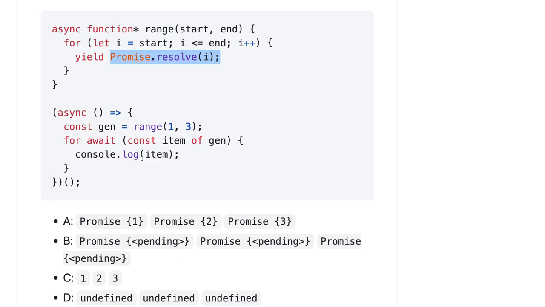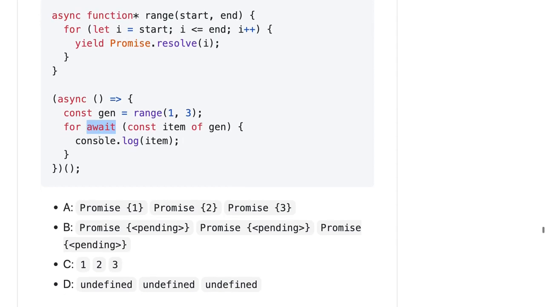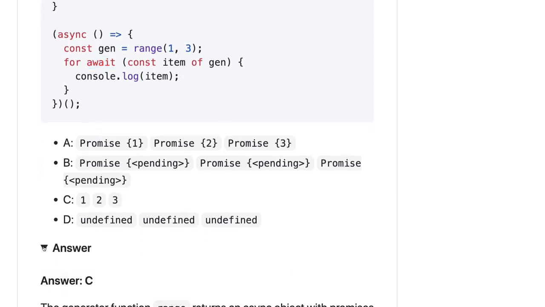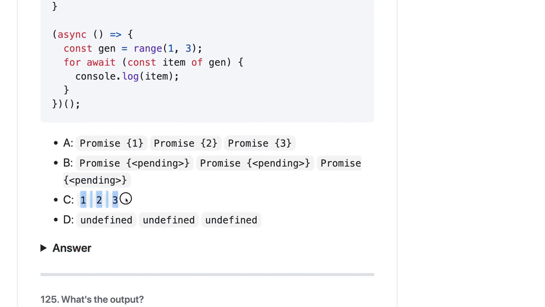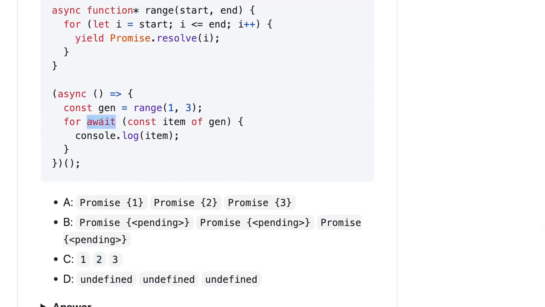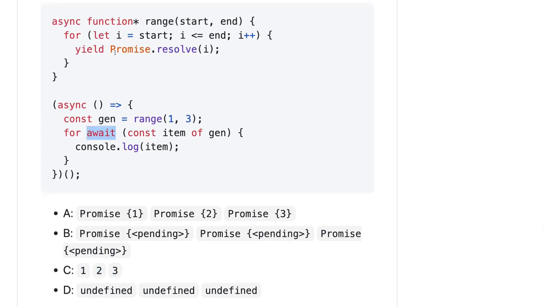Okay, so this is the range function, because the range function is generating the iterable object and we can actually run a for-of loop onto that, and it is resolving the promise and we are awaiting that, right? So I think we should get the resolved promise for that. So 1, 2, 3, because we are awaiting the promises, so we get the resolved output as 1, 2, 3.